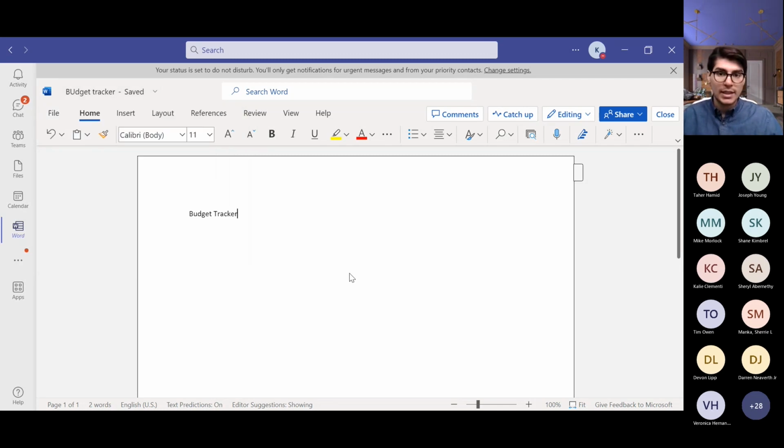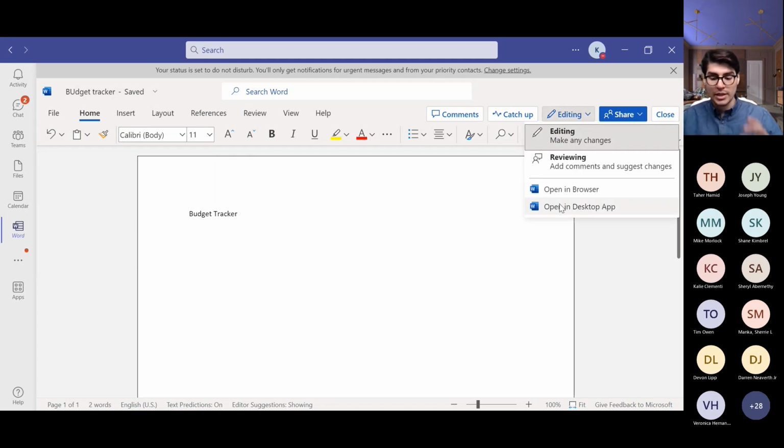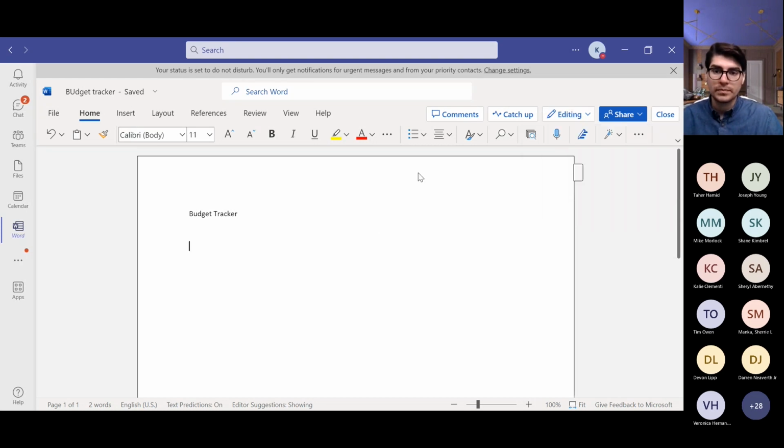Once you start editing and you're done, you can share it with others from here. You can edit in the desktop. If you already have the desktop application, then click on Editing and open it in the desktop app. This could be because you couldn't find all the settings that you want in Word, Excel, or PowerPoint, or you just want to see it in a different view. Then you can select that and launch it.